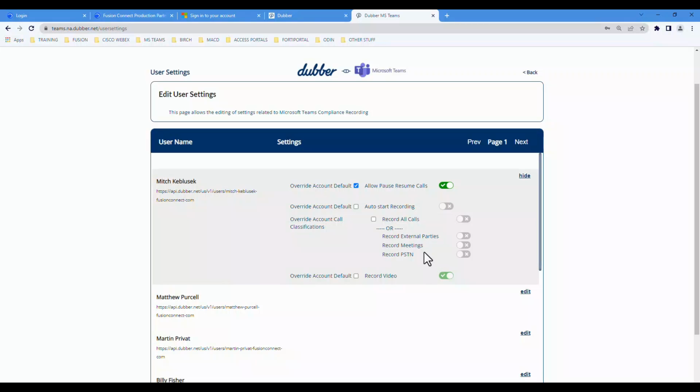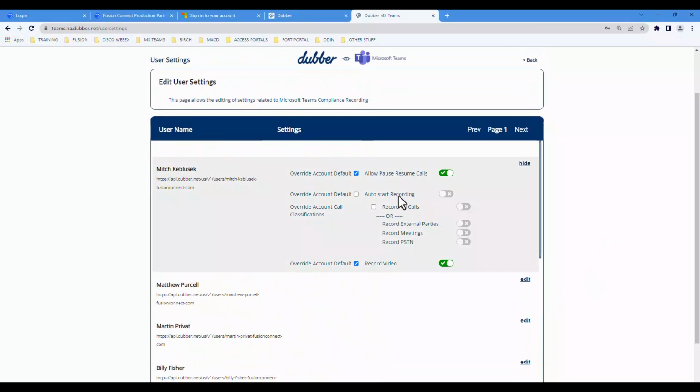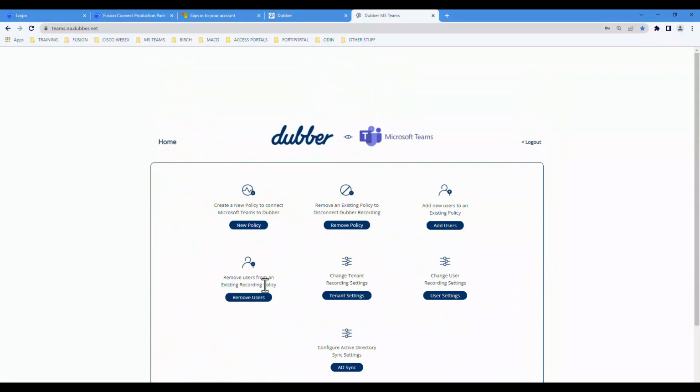Back to square one, if you notice here, there is no save. So these are on-the-fly changes. I'm changing these settings as I go. There is no save. You can do this with any of your users by clicking the edit option. Going back, you can add to existing policies that you have or remove users from recording policies that you have. And here is your AD sync.